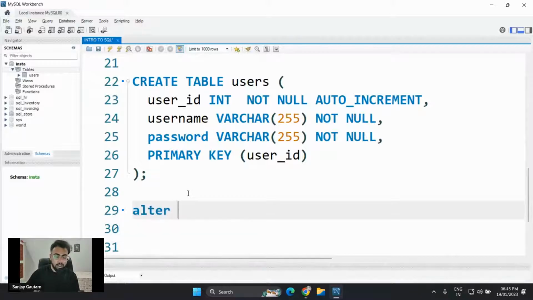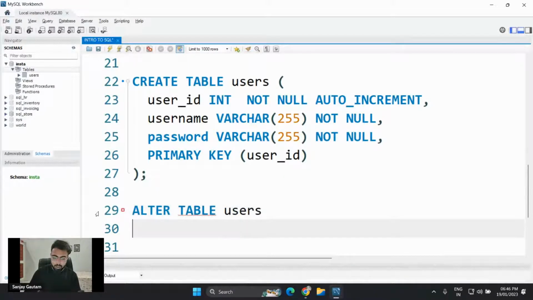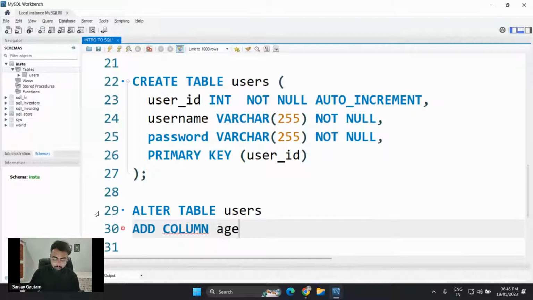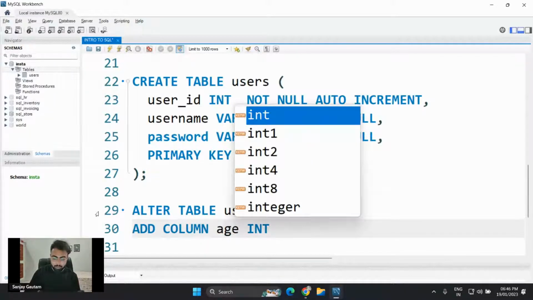So alter is actually used if you want to update a table here. So what are the columns I have added here? Email, age, and gender. So just type here alter. All the commands are very simple. Alter table users, and here you just need to type add column, and what are the columns you want to add? I wanted to add age, and it's going to be of type int.